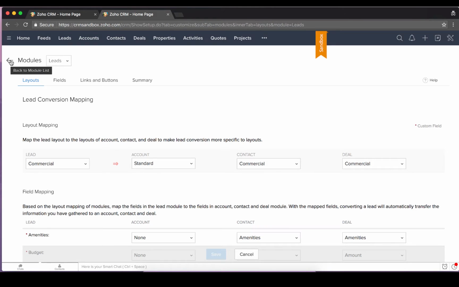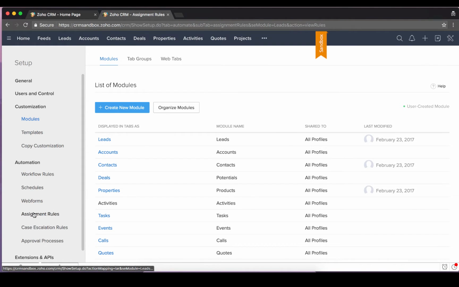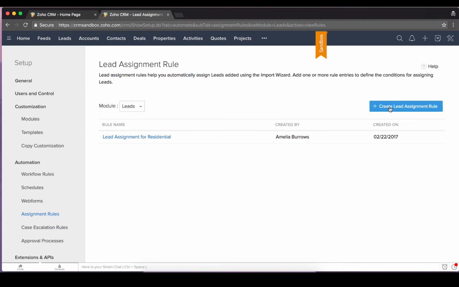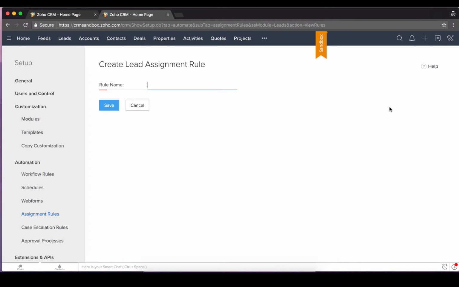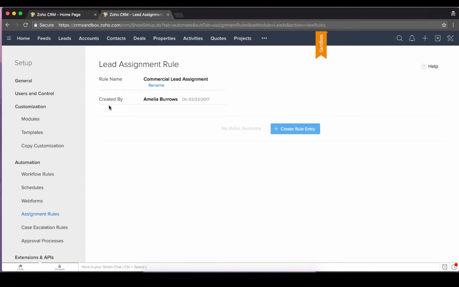Alright, now that we are done setting up the modules, let's go ahead and create an assignment rule. Let's go to Automation in Setup, Assignment Rules, and say Create Lead Assignment Rule. We'll call it Commercial Lead Assignment. And let's create a rule entry.